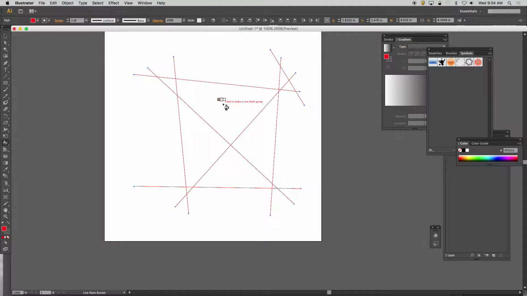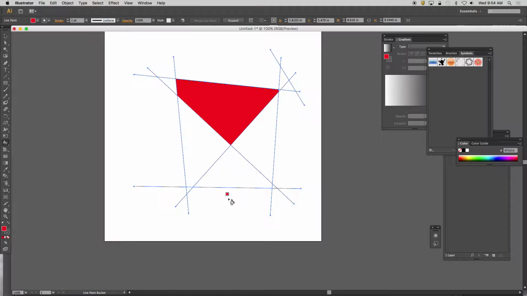If I click anywhere in here, you see that it just fills it in with this red color. If I try to do it out here, nothing happens. But here I can do it, here I can do it. I can fill all these spaces in that have lines that go all the way around. That's how you fill in spaces in Illustrator.